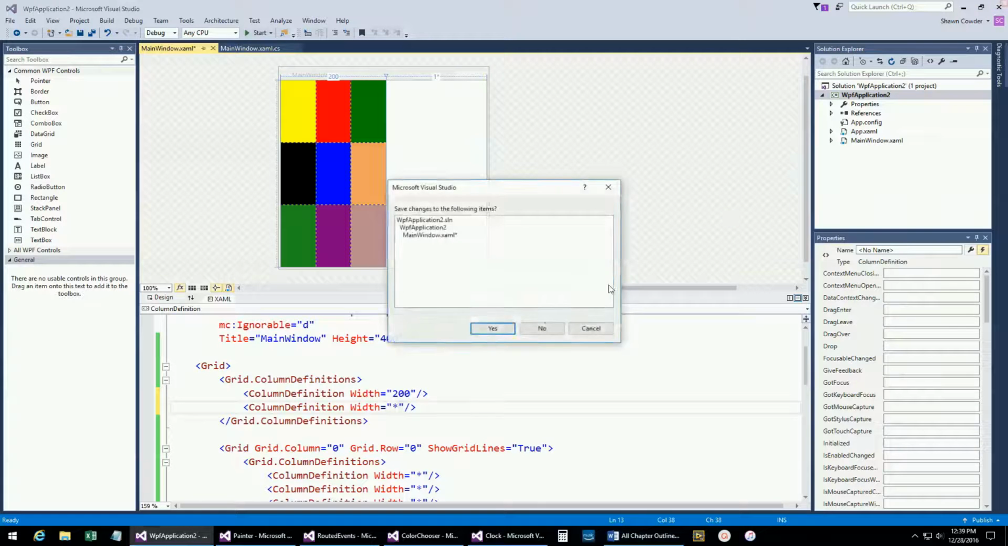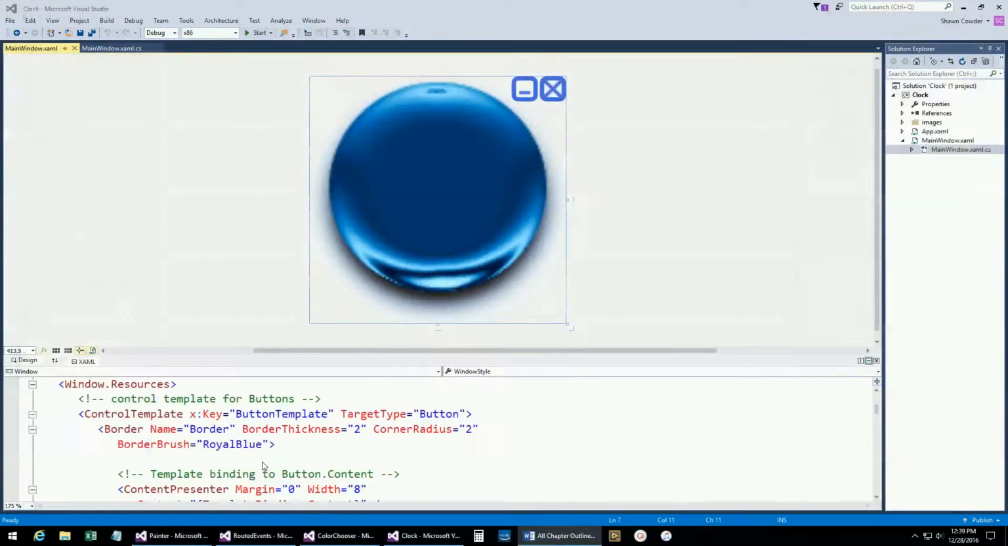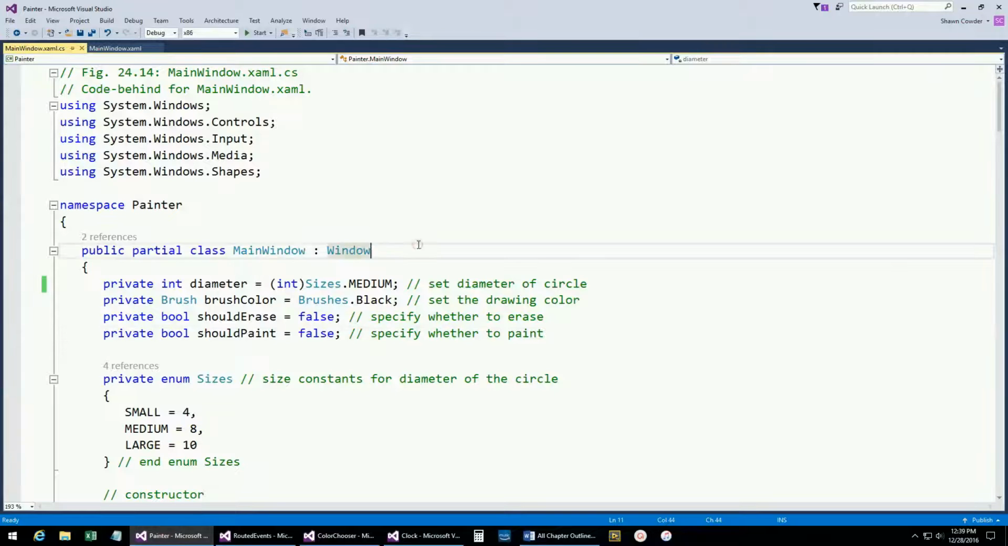Alright, so let's go ahead and close this down now that I've confused you enough with that. And let's take a look at some examples from the book now. This is figure 24.14. And let's just run this program and show you what it does now.